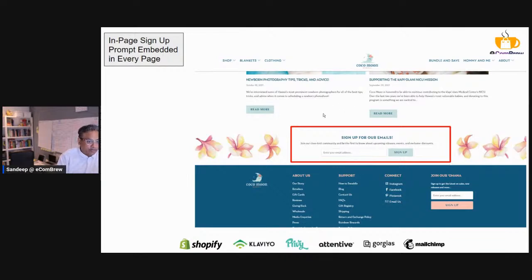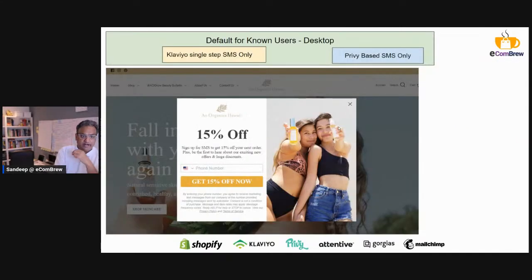In-page sign-up prompt. Remember, I told you to have this kind of thing on every page. So if you notice, while they have a sign-up form here, they also have a sign-up form here. Sign up for our emails, join our closed-knit community. This could be in a different layout, this could be a block, this could be a different color of background. Either way, always, always, always include an in-page sign-up prompt embedded in every page.